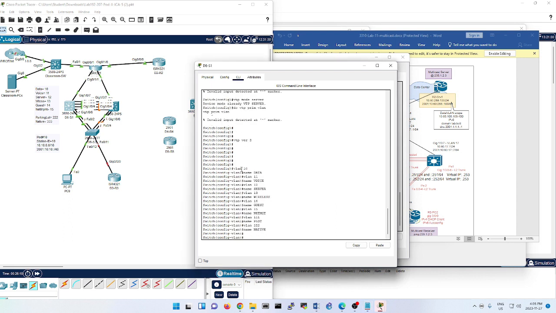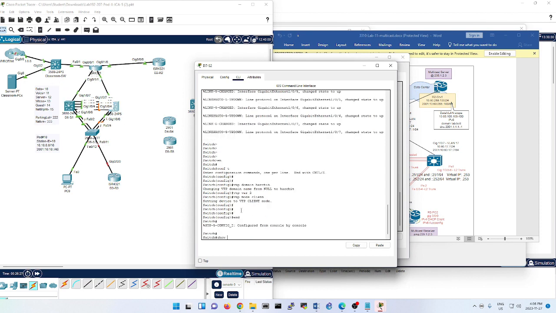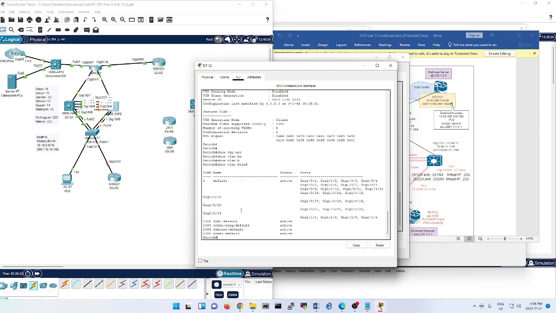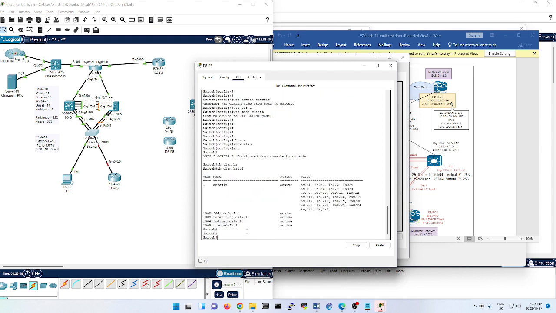Alright, I configured VLAN 10 as data, VLAN 11 as voice, 12 server, 13 wireless, 14 guest, 15 net management, 111 plot, and 222 NAT. Alright, let's send this and see if VTP works. Show VTP status, it is a client, yeah. Show VTP, show VLAN brief. Oh, it hasn't propagated. It hasn't seen it.